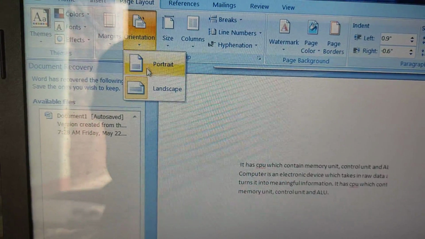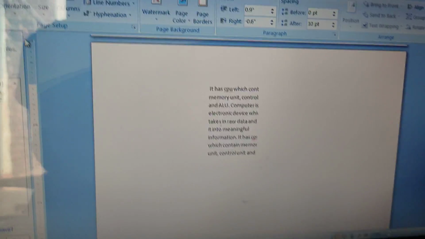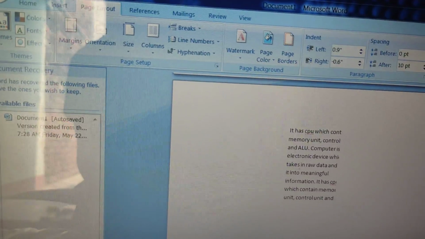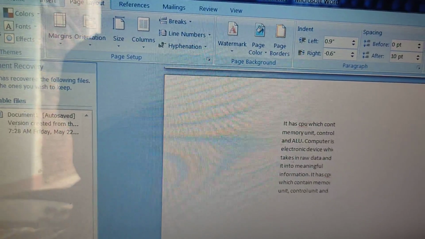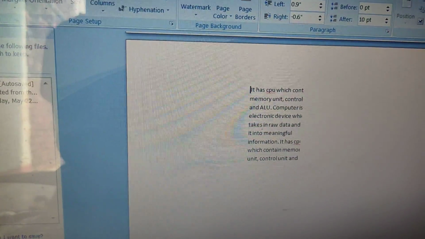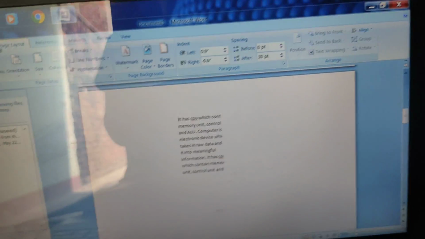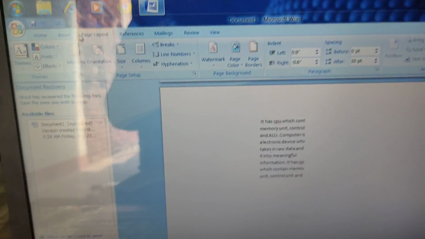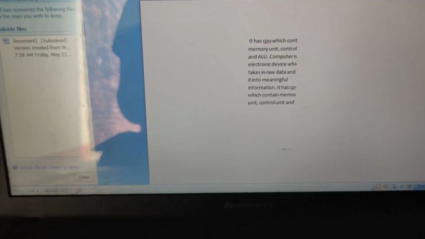If we are taking portrait style, the text will be on a vertical page, and if we are taking landscape style, it will be in a landscape or horizontal way. So I hope it is clear to you, my dear students. If you have any problem, you can ask through messages.